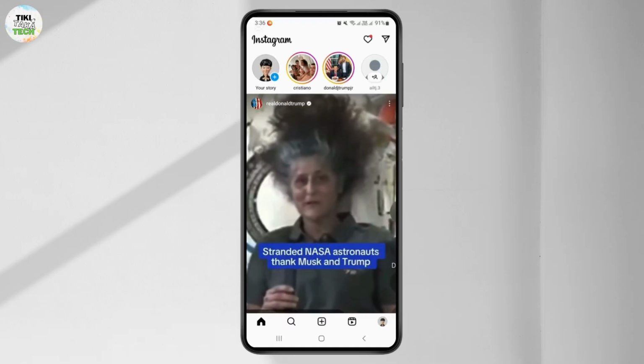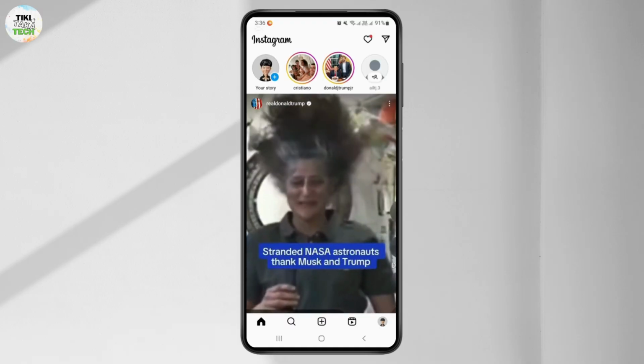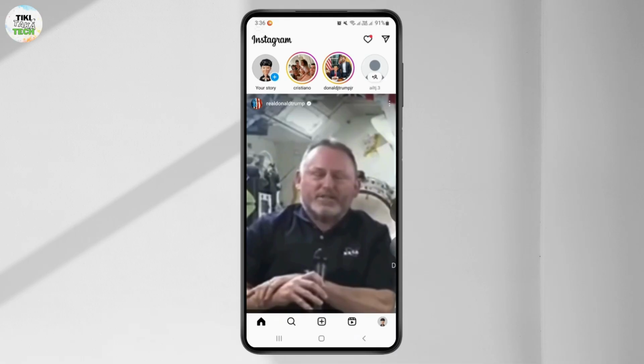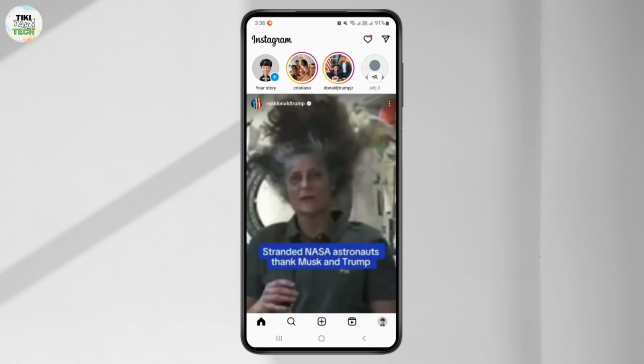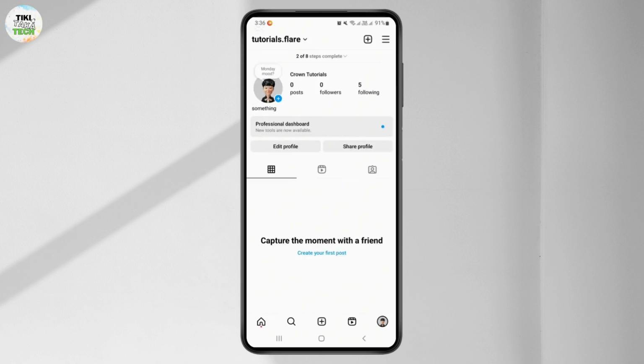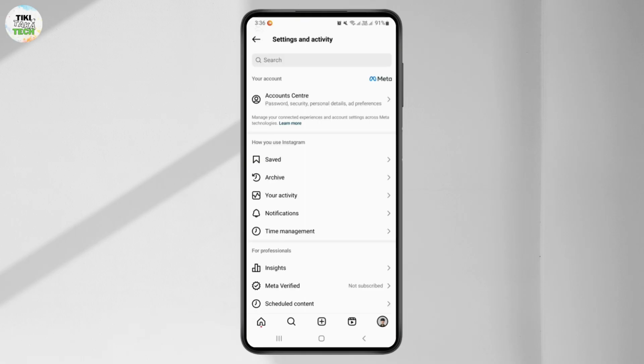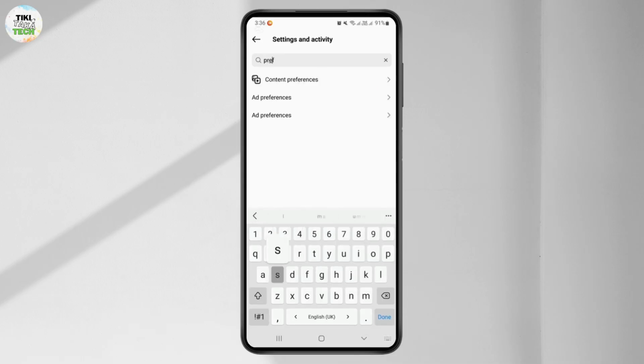After you open the Instagram app with your logged in account, you will get such an interface. From here, to turn on the subscribe feature, make sure you have turned on professional mode on your Instagram account. For that, tap on your profile icon at the bottom right corner of the screen. Simply tap on it. Now tap on the three lines at the top right corner of the screen. Now in settings and activity, type professional in the search field. Simply type it. After you type professional, you will get options like switch to professional account.